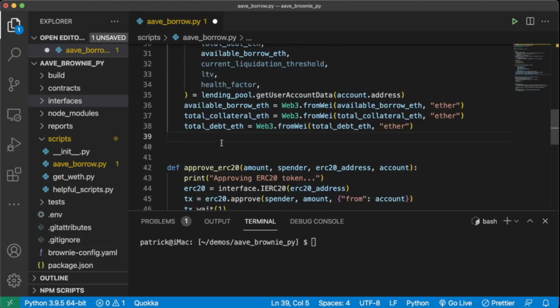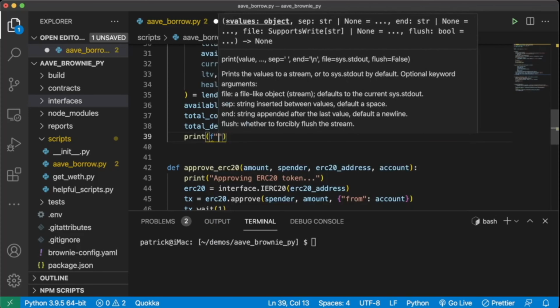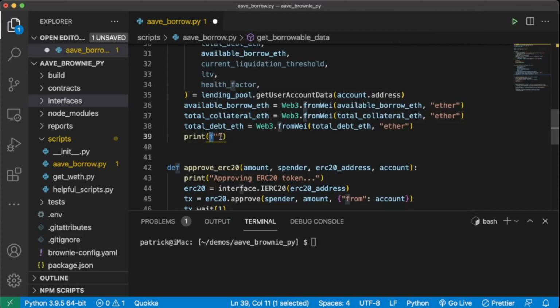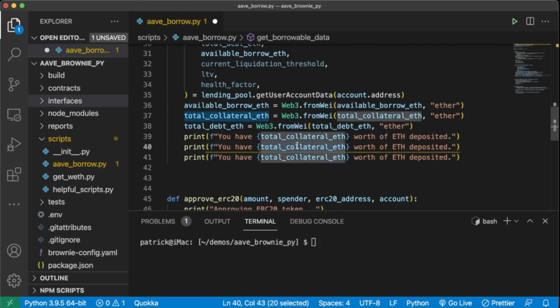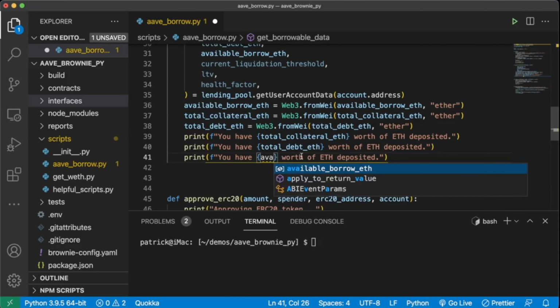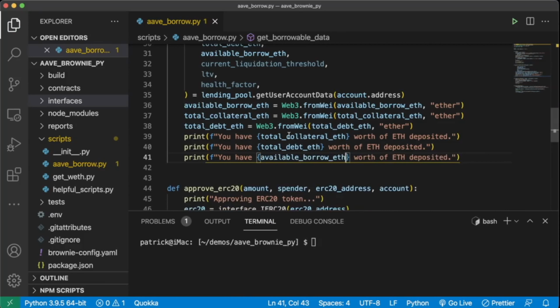And let's even do a little f-string print statement for each one of these. So we'll do print f. This f allows us to put variables inside the print function. And we'll say, you have total_collateral_eth worth of ETH deposited. And we'll copy paste that a couple times. We'll change this one to total_debt_eth, and we'll change this one to available_borrow_eth. So we'll say you have total_collateral_eth worth of ETH deposited. You have total_debt_eth worth of ETH borrowed. And you can borrow available_borrow_eth worth of ETH.